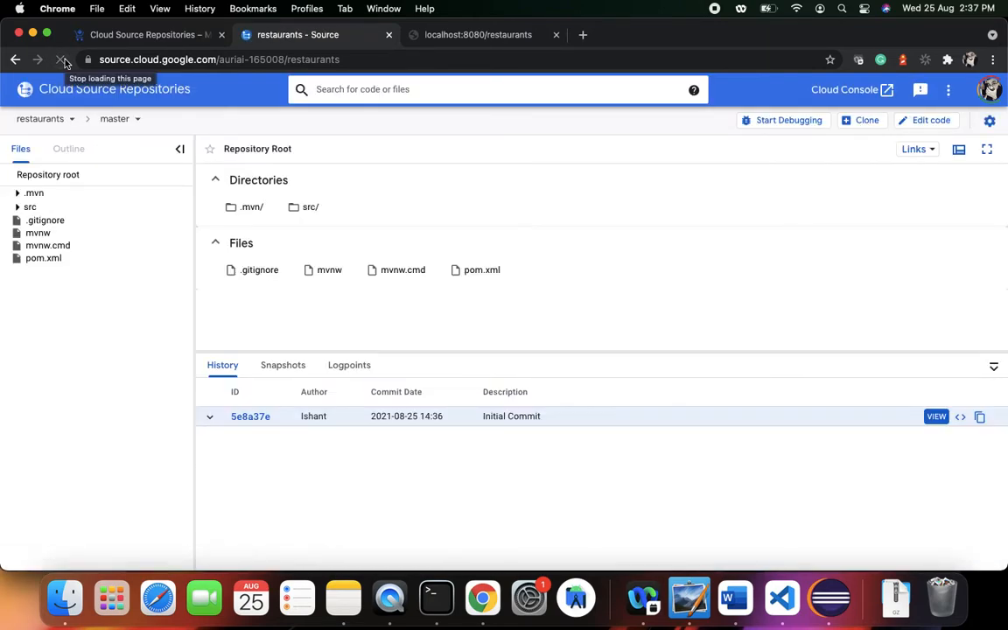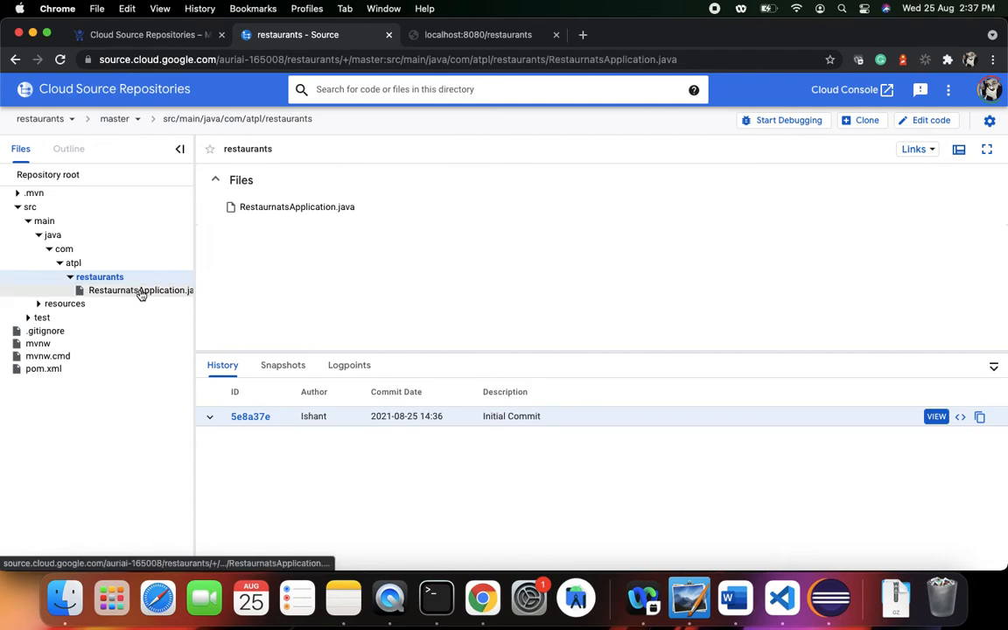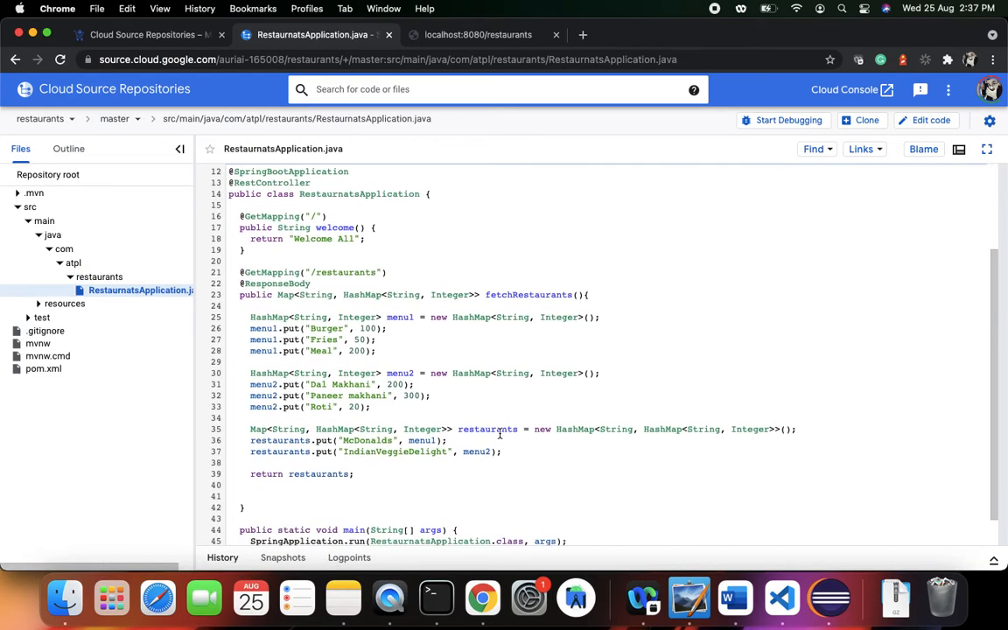Now initially when there was no push available, in this repository we were able to see the configuration steps, but now since you have the files pushed, you'd see that there is no configuration and all of these files are appearing here now, right? So src main java com ADPL restaurants, you see the same restaurants application.java. Now the good thing is that with Google Cloud Source Repositories, you have these inline file editors. You can edit the code, you can keep managing the changes here as well, right? It's a kind of code editor on the cloud as well.